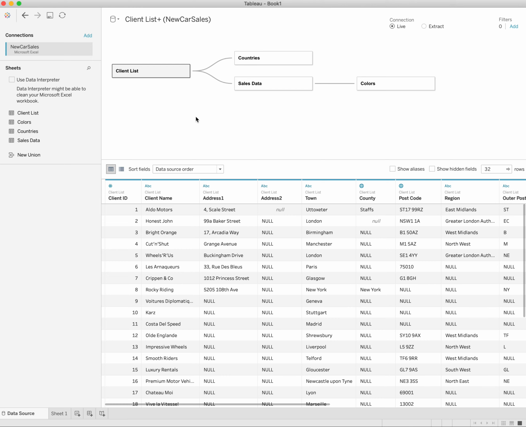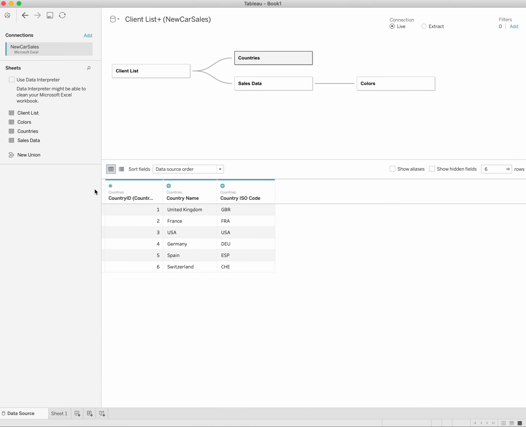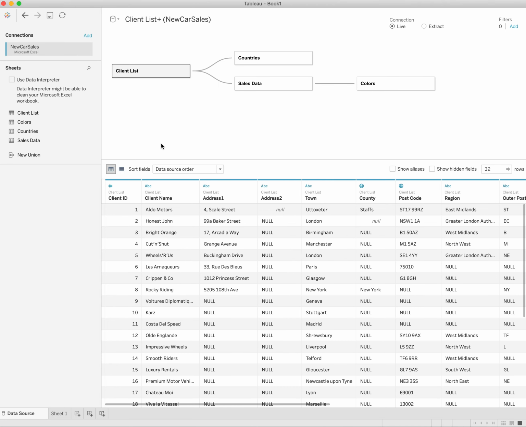The bottom half shows the fields that have been included from the table highlighted in the top pane. So above, this shows the content of the client list table. But you can change it by clicking on one of the other tables. So for example, if I click on countries, I will now see what information has been included from the countries table. I'm going back to client list.